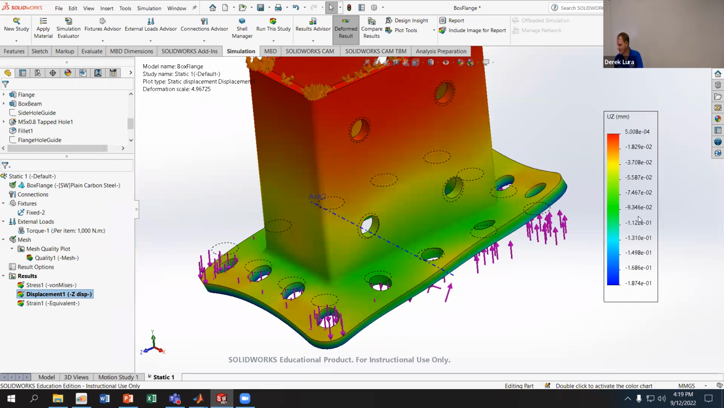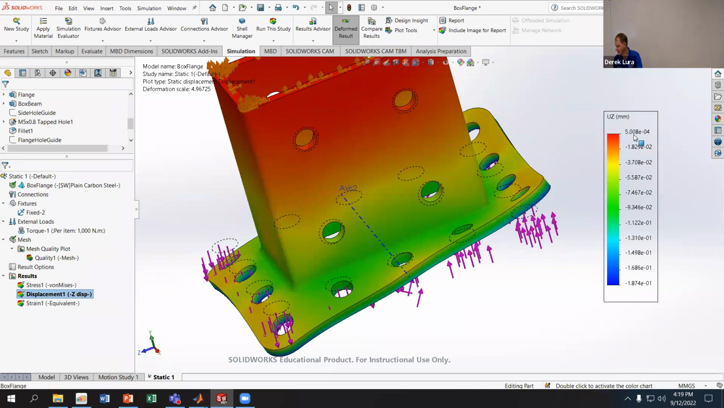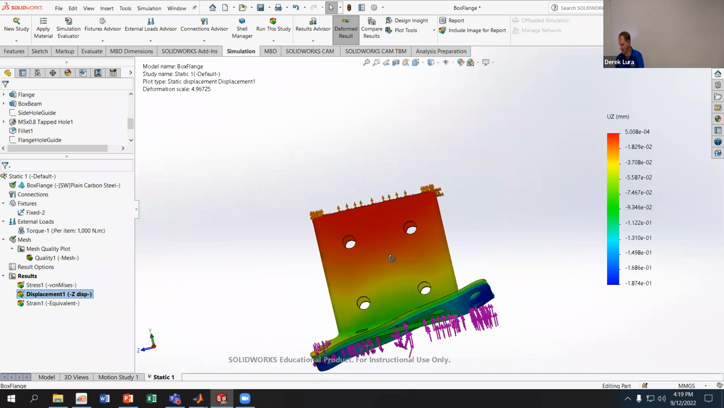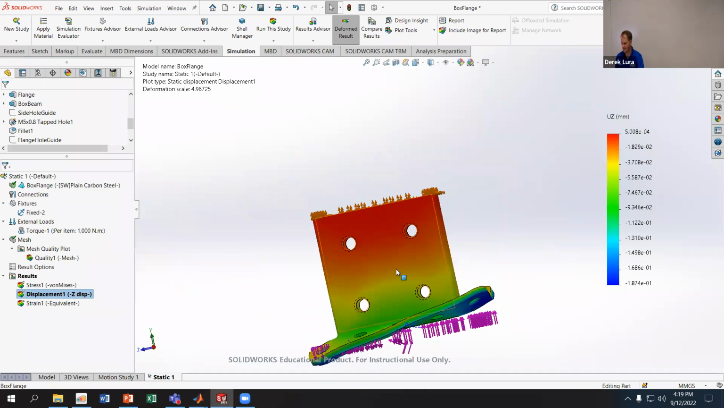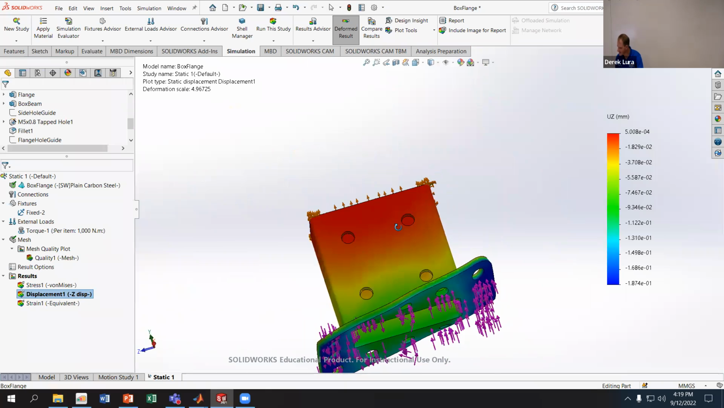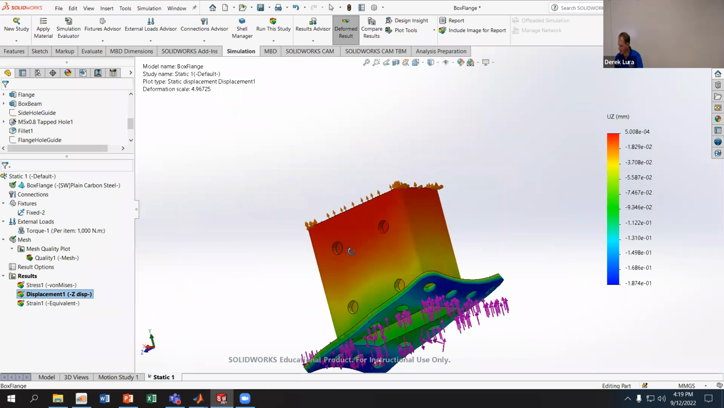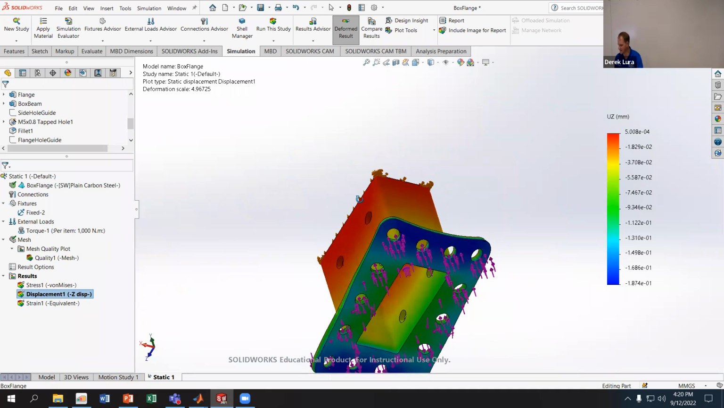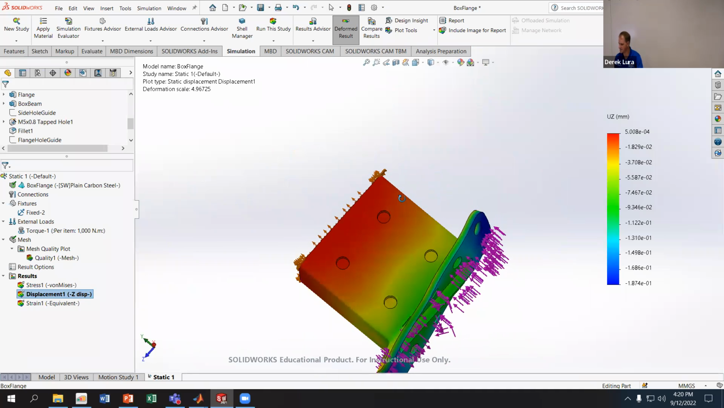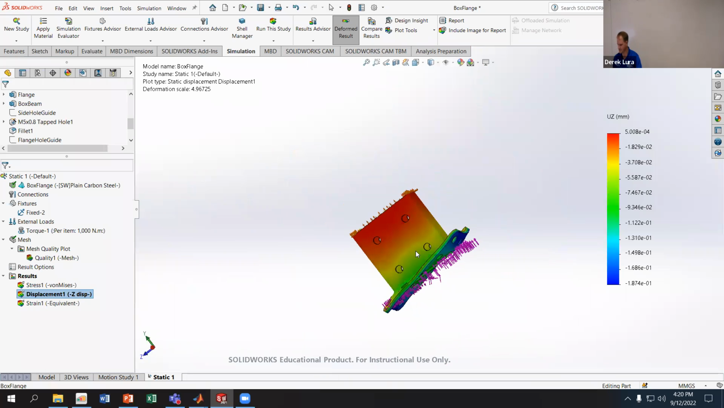A little bit, not much. And these are all negative. So as it's bending in, moving in the negative Z direction. I'm not sure why both sides are moving in the negative Z. I would expect one to move left and the other move right. I don't know, very small values.